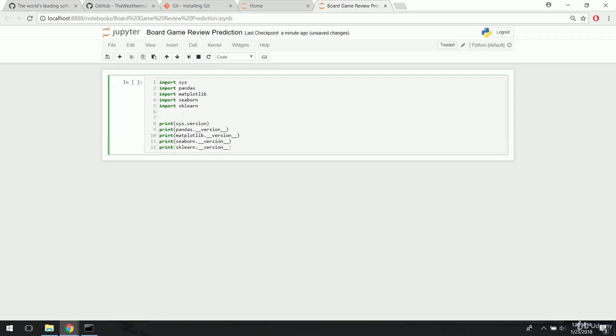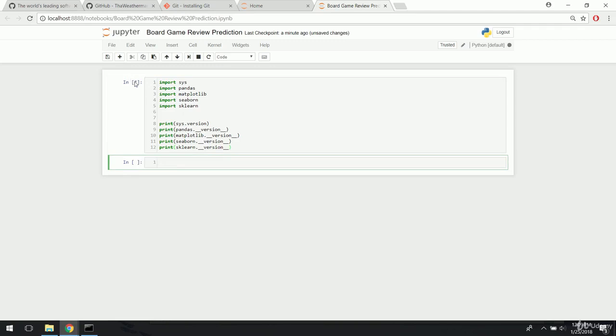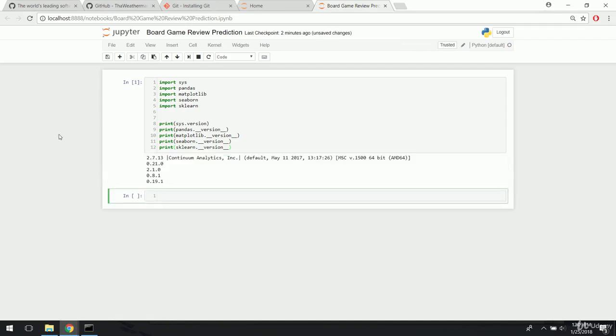All right, so Shift Enter to run this cell. It's thinking, trying to import all of these. I should have all of them installed already. You may need to go back and install Seaborn. These other ones we should have used in previous projects, so those should already be available and accessible. And there we go. So Python 2.7, this is the pandas, matplotlib, seaborn, and sklearn.